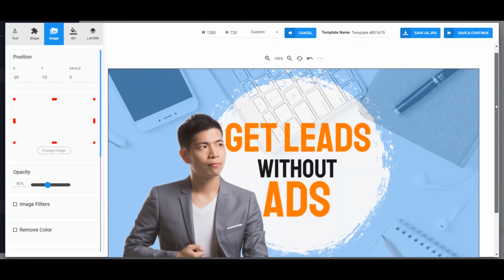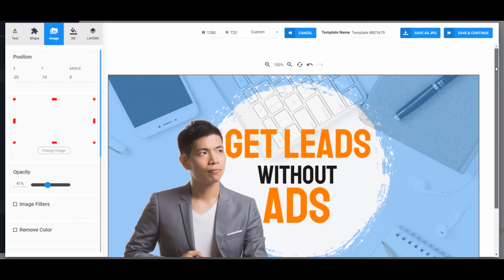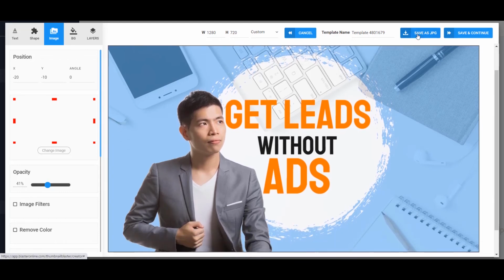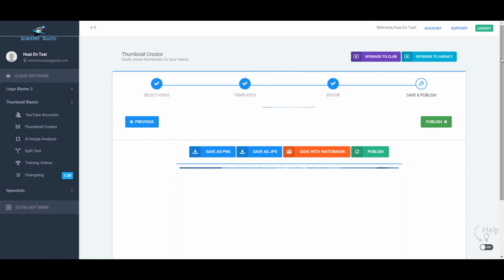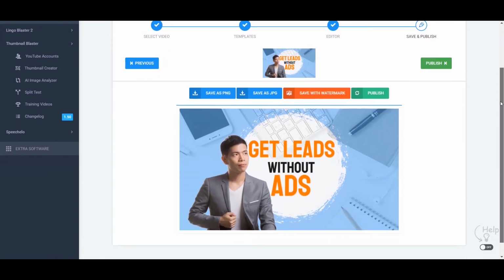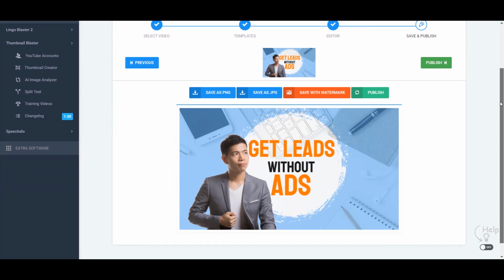Right, so as you can see, right now I created a really professional thumbnail within minutes, right? So that's really powerful. So right now you can save as JPG, or you can save and continue to update your thumbnail. So that's really powerful. So that's how you can create a highly professional thumbnail within minutes.